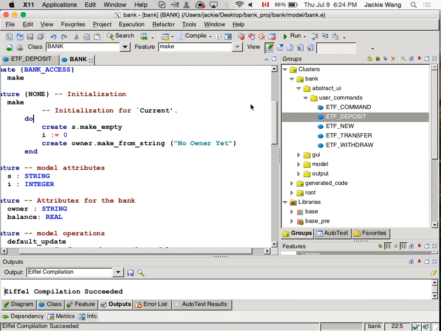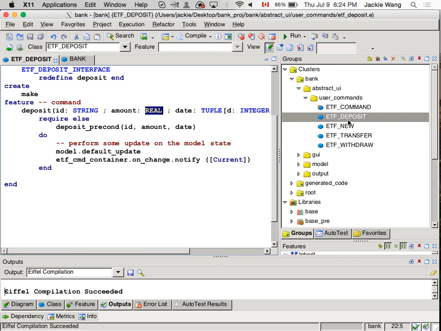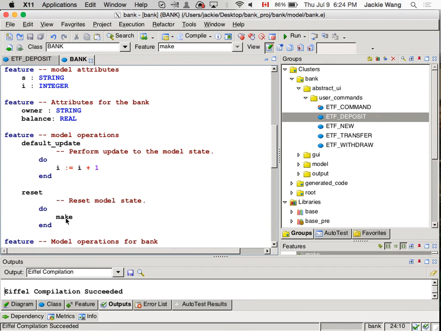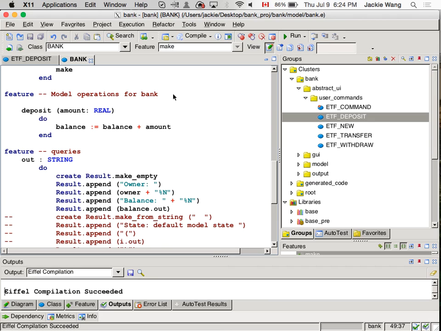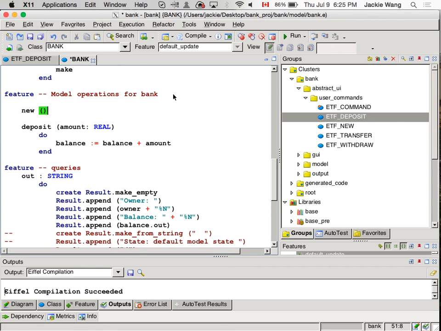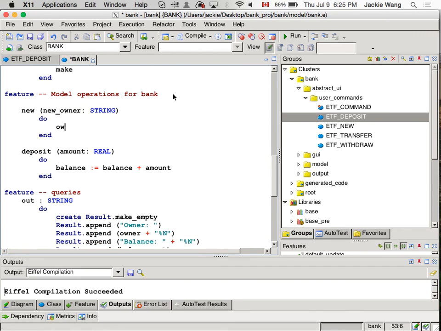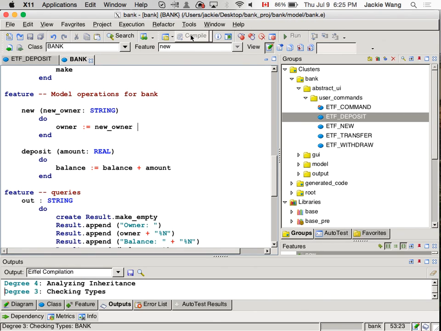Let's say we now want to make sure of the new owner. You can see we have deposit, we have new, we have transfer, and we have withdraw. Let me do one more set of operations. Let me go back to the bank here, and now I can add another operation. So let's say we have new, with new owner, which is a string, and we'll simply override the existing owner. Owner is equal to new owner here. Make sure it compiles.